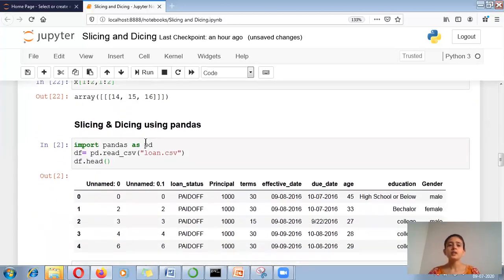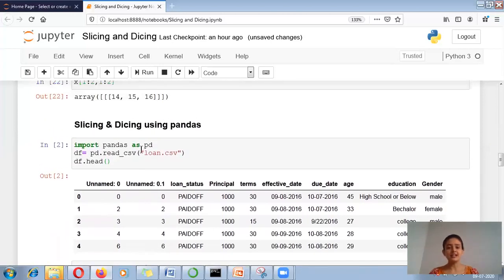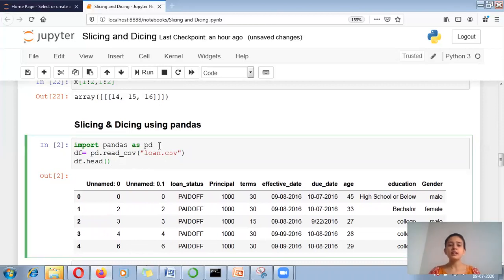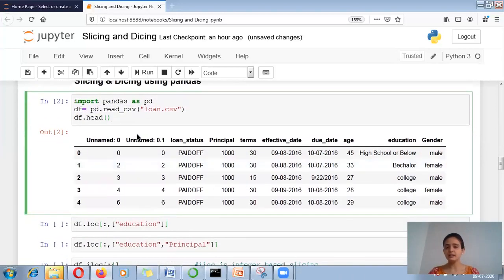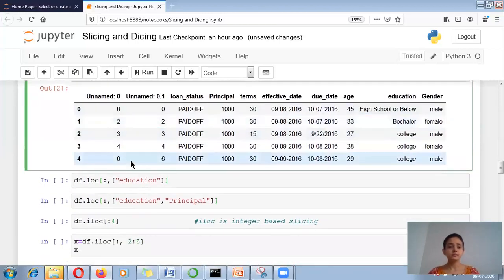Now I have the slicing and dicing using pandas. So let's see the slicing and dicing using pandas, that is by the data frames. For that I am importing the pandas library. I am reading my data set, that is loan.csv, and I am printing the first 5 rows of the data set.